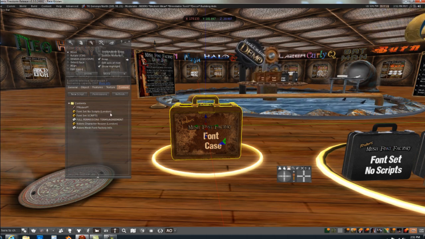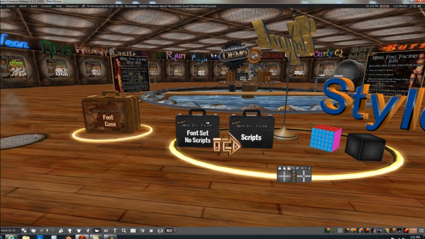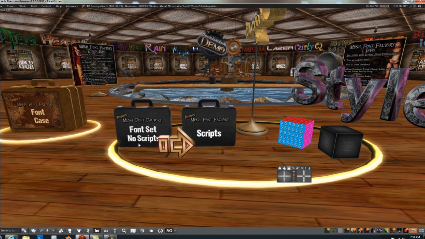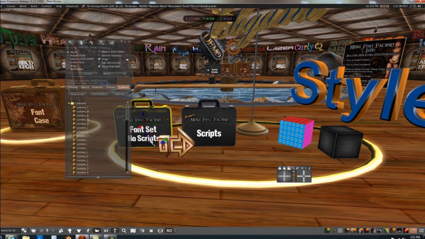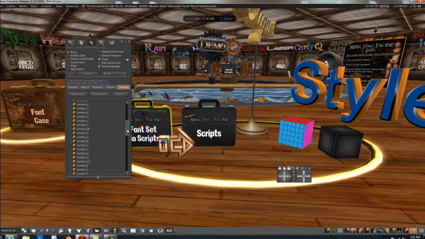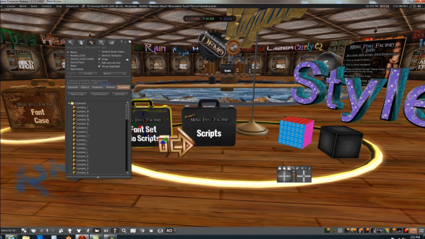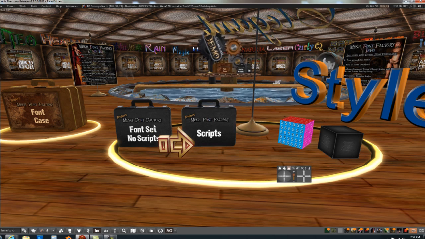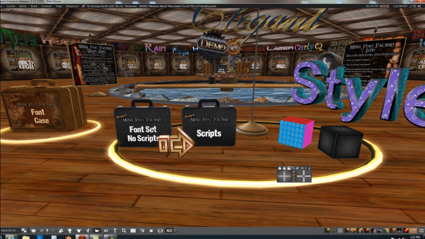And inside that box are 3 additional objects you'll want to res out and unpack 2 of them. And those 2 are the mesh font set no scripts, and what that has in it are all the fonts, or all the characters with no script. So basically you unpack it and then you can res out each character as you need them from your inventory.